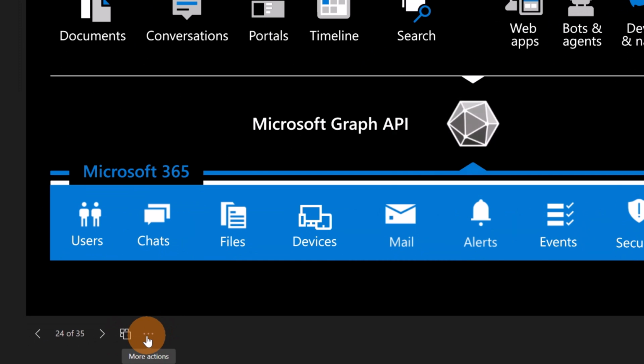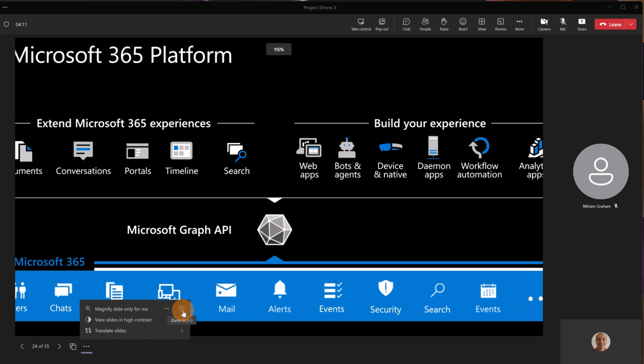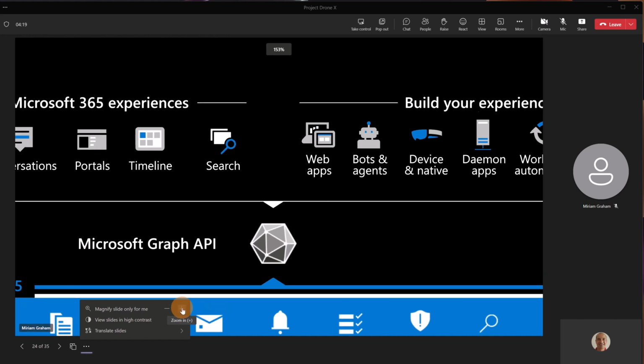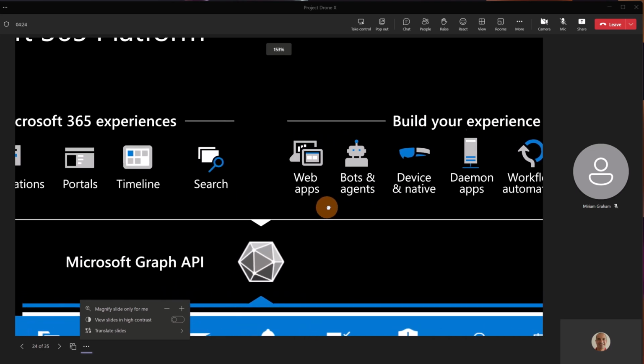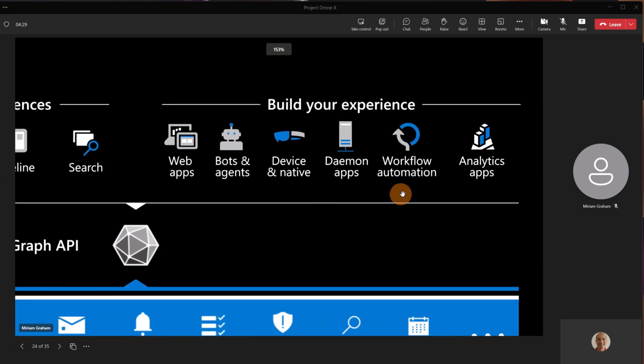To do that, you have several options. First of all, you have to go on the ellipsis button and then you will find Magnify Slide only for me. So I can click on the plus button and now I'm zooming this slide. Once you have zoomed, I can zoom even more. I can then click with the left button of my mouse and then drag the slide over and go on the specific point or portion of the slide where I can highlight the content, or maybe I want to better have the feeling of what is written down.